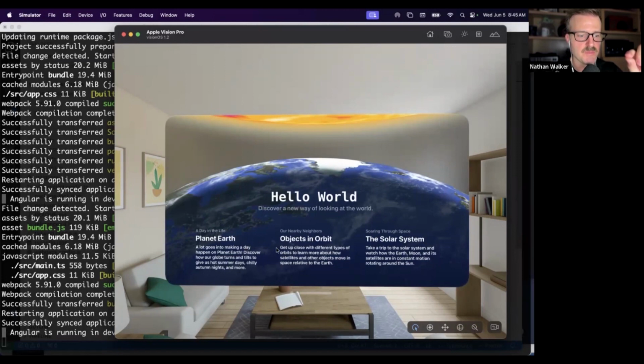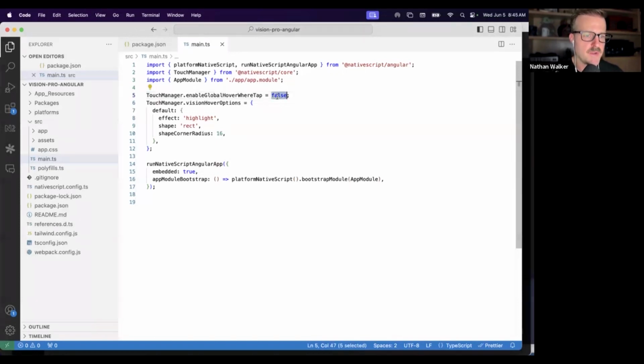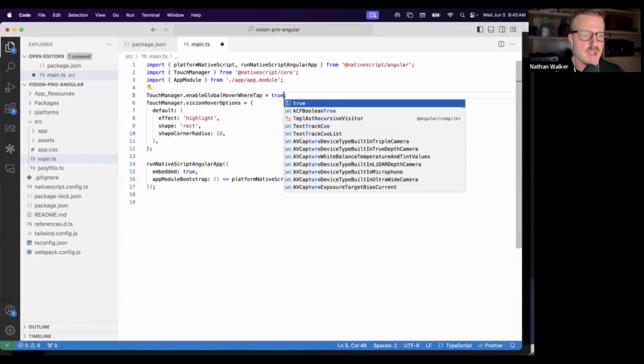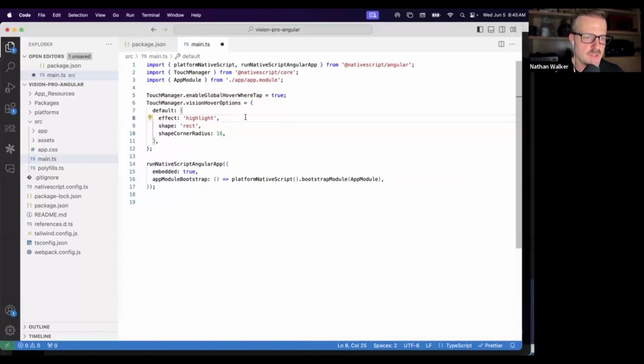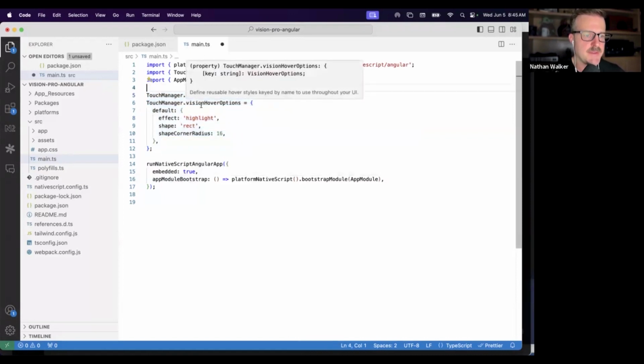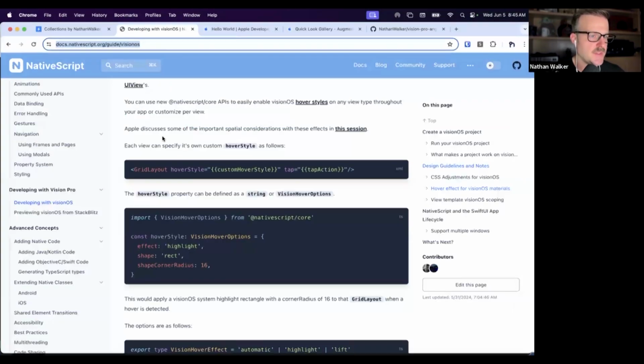All taps in Vision Pro are just with the forefinger and thumb. And so that's a super important detail with visionOS development. So I highly recommend with Angular development on it, turn that flag on. And this is a pretty common place to turn it on inside of main.ts. This is right before the app boots. It's a static setting. And you can define multiple different types of vision hover options. That's covered in this doc right here.